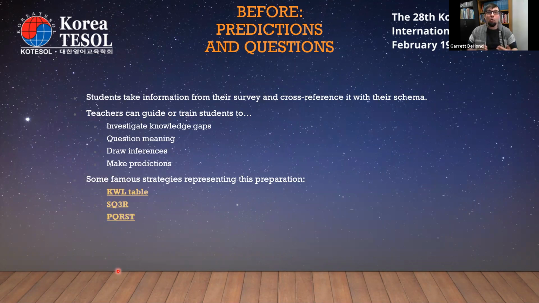And at this point, hopefully students can either be trained to or begin to start thinking about what the text is going to be. So investigating their own knowledge gaps, making predictions, questioning meaning, and drawing inferences would all be examples of things we want students to do before we get started.